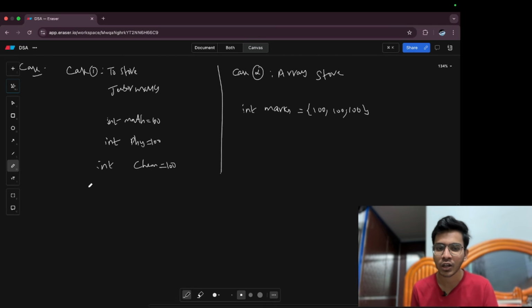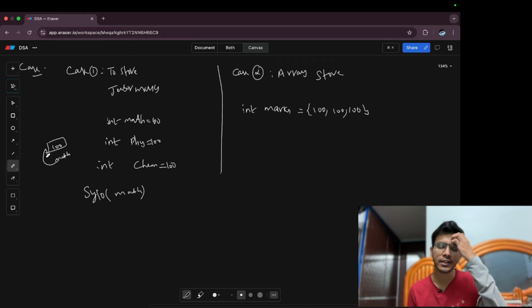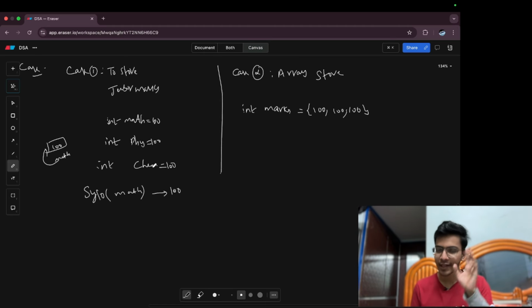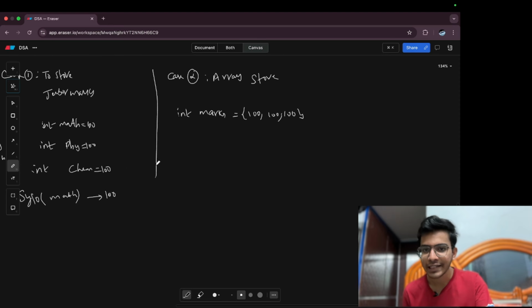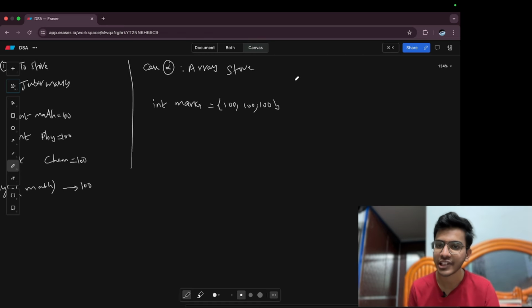In case 1 I already know, I will write System.out.print. To access the math marks, I'll just write math, and it will give whatever value is there in the math block. Right now the value is 100, so when I print this it will give me 100. Now the question is how we can access the elements in a particular array. So you need to understand that there is something called indexing, or you can say index.